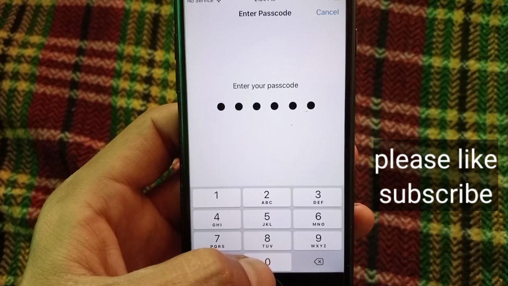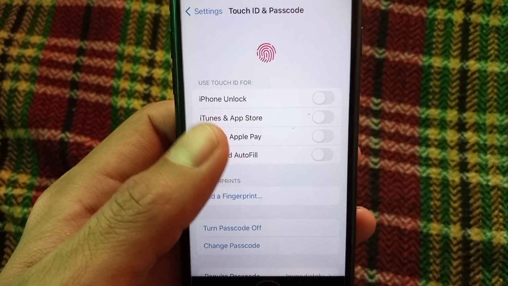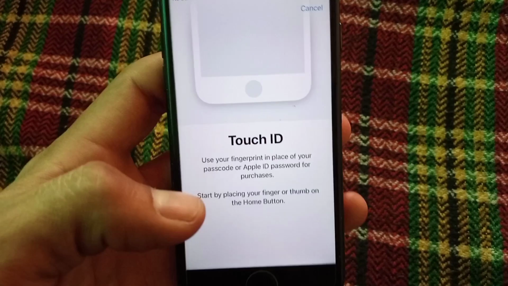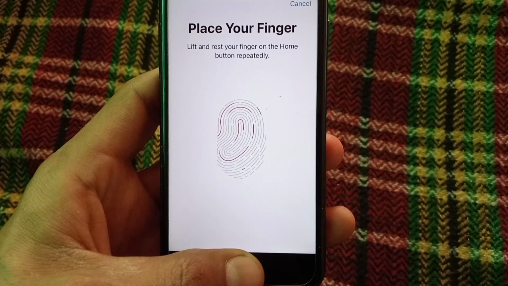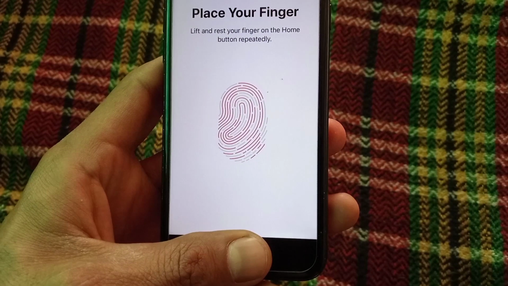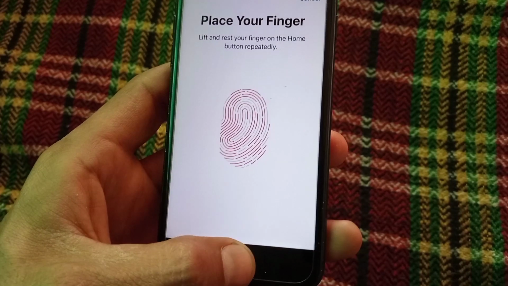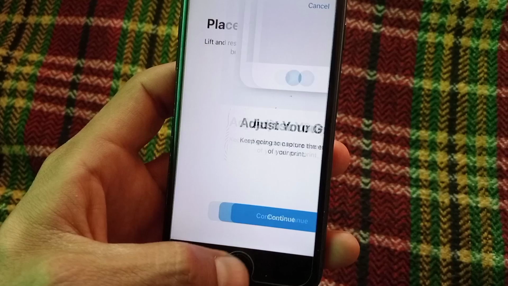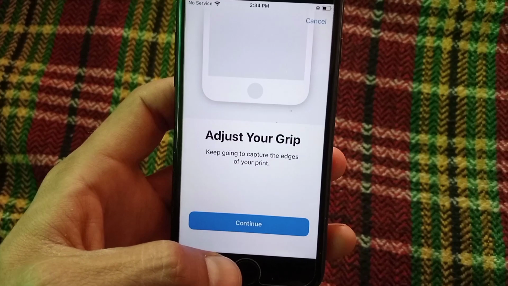You can see this appears on screen. Here you can see, simply tap on Add a Fingerprint. Tap on it and guys, place your finger correctly. Here you can see, follow me. You can see it appears on screen, everywhere around your finger. Then simply tap on Continue.